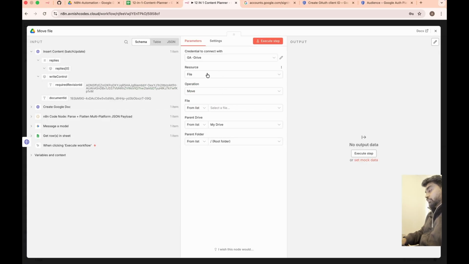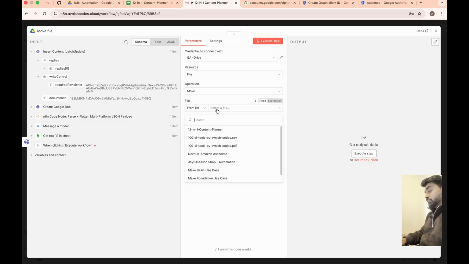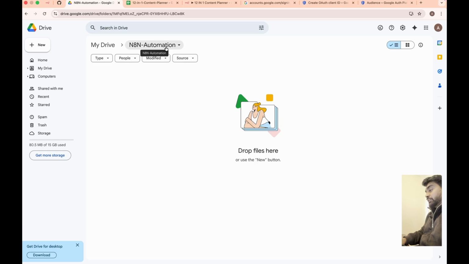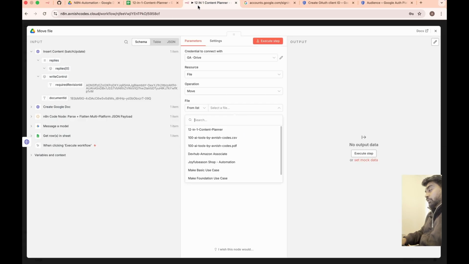Make sure GA Drive is selected, file, move operation is selected. From the list, you can choose any of the folders. I have created one folder, N8N automation. You can create your folder on your Google Drive. So you just have to find that folder. So what I have to do, I just search N8N automation.